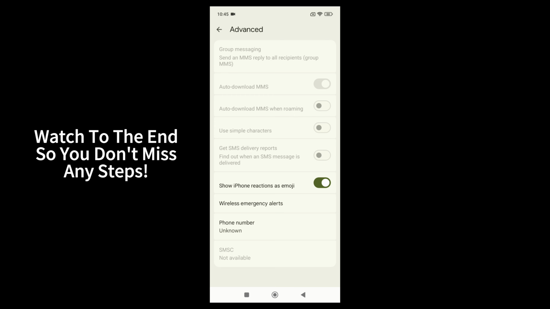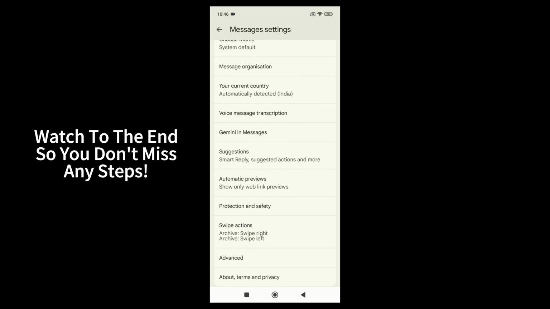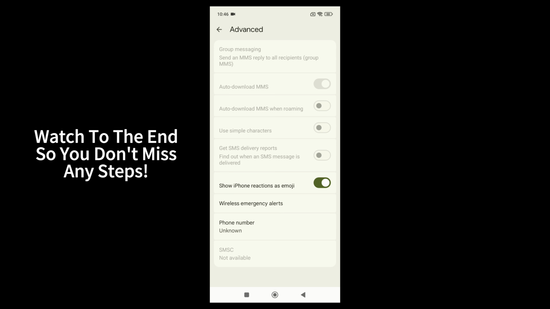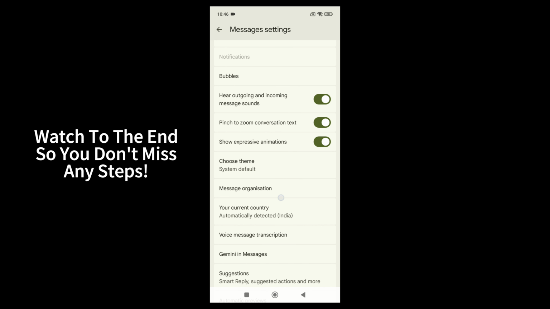A quick note, menu names can vary slightly by phone maker or Android version. But the path is the same idea. Open your messaging app. Go into its settings, then find the MMS section under Advanced or your SIM settings. If you can't find it, use the search bar inside the app's settings and type MMS.